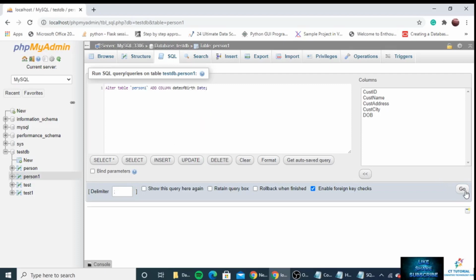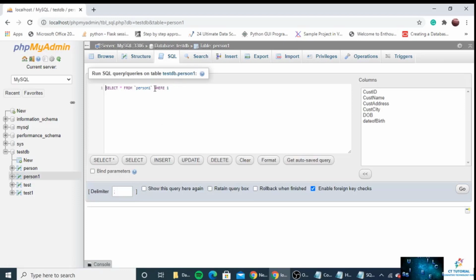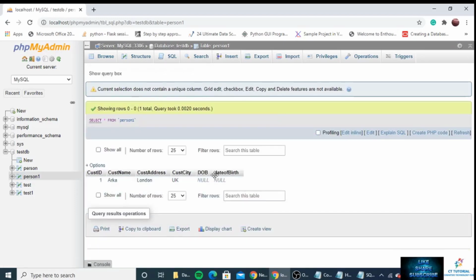Okay, just run it. You can see it has been added. So let's check by using the select query. You can see date of birth is added here.